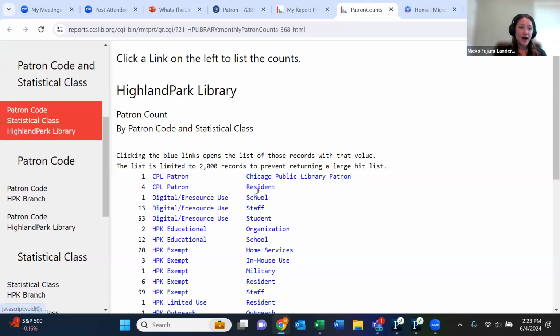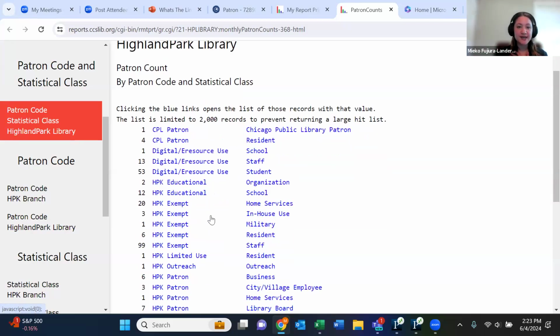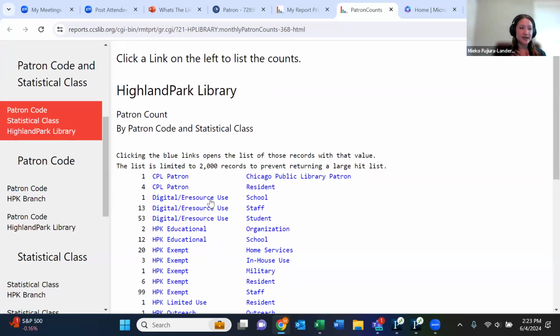So these are all the combinations of patron code and stat class for users who are currently registered to our library. So all of these users have a registered at branch of Highland Park. And then I can see how many users have HPK exempt or HPK patron assigned.